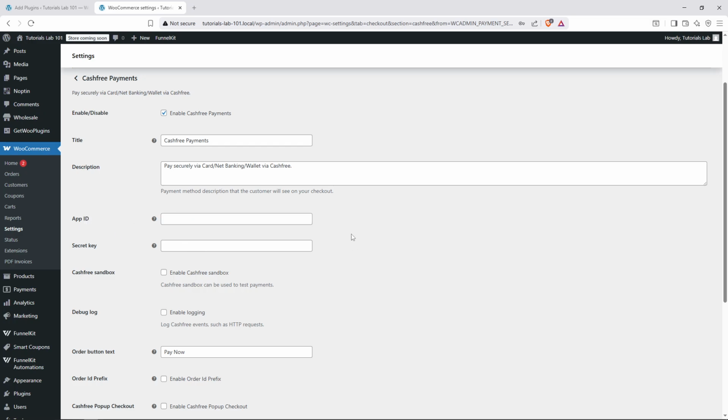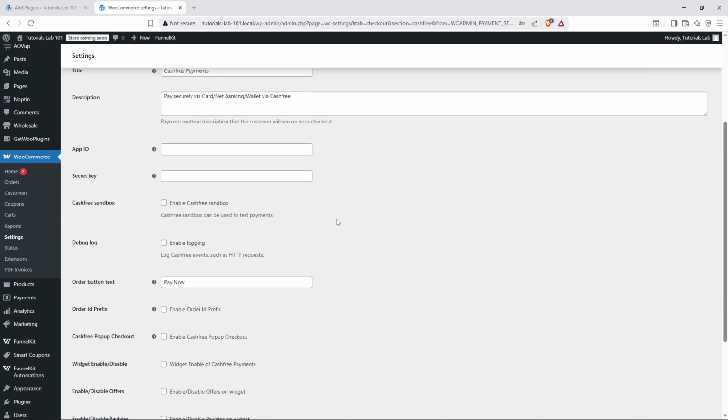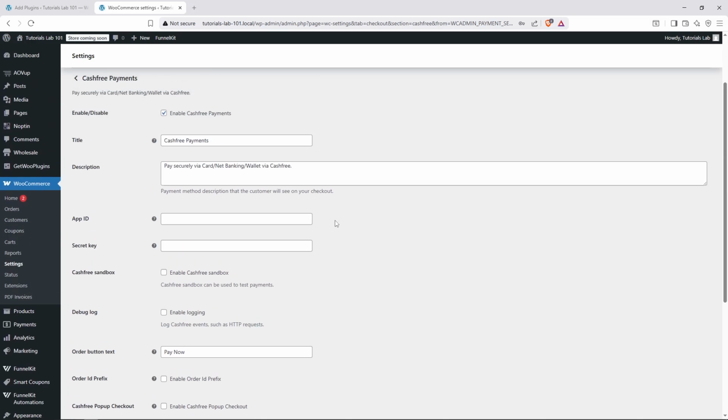These credentials are provided by Cashfree when you sign up for their merchant account, so make sure you have them ready. Optionally, you can add a description for this payment gateway that will be visible to your customers during checkout.